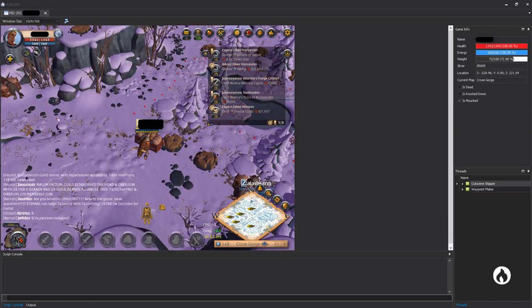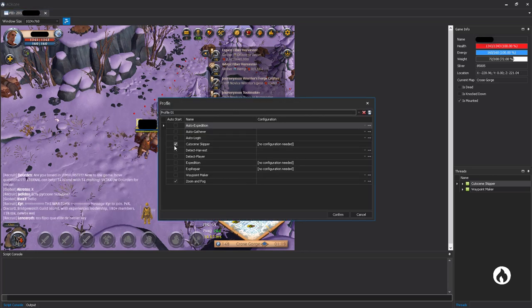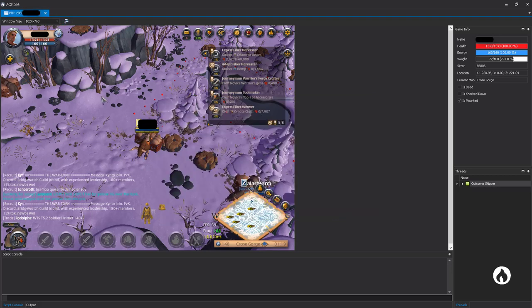Okay, just a short walk is good. If you want to stop, you just click here, make sure it's not selected, and you click confirm. You stop at the plugin. Here you have all the threads that are running.